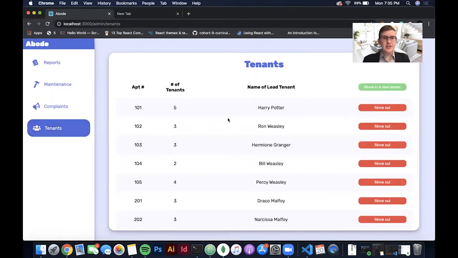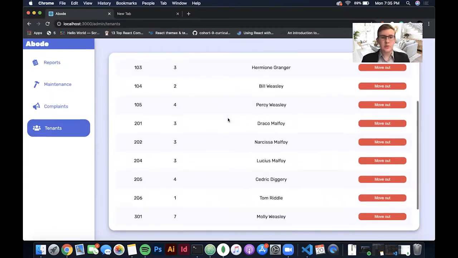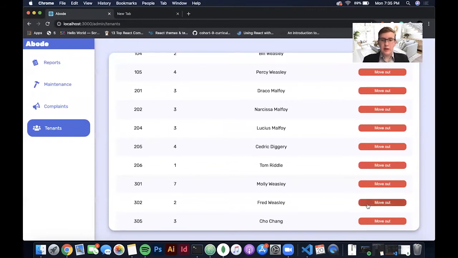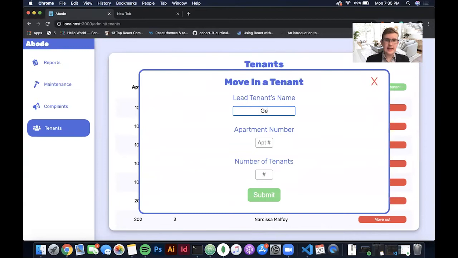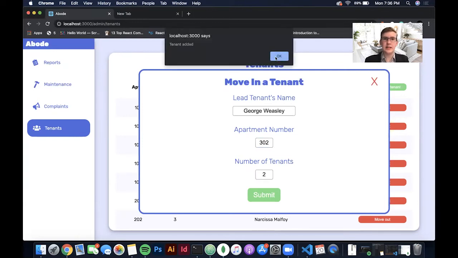And in the tenants, you can see exactly how many tenants we have, as well as move-out tenants and move-in tenants. Let's add George Weasley. And 2 tenants. And we can see that that gets submitted.